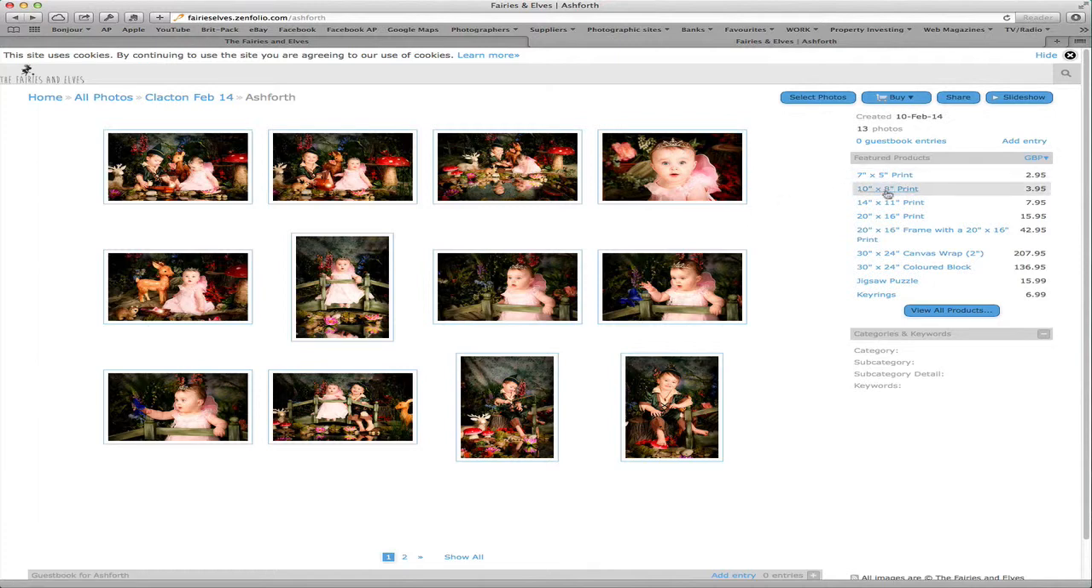To the right hand side, you can order prints from our trusted supplier. Simply select which images you wish to order and then add them to the cart in the various sizes available.